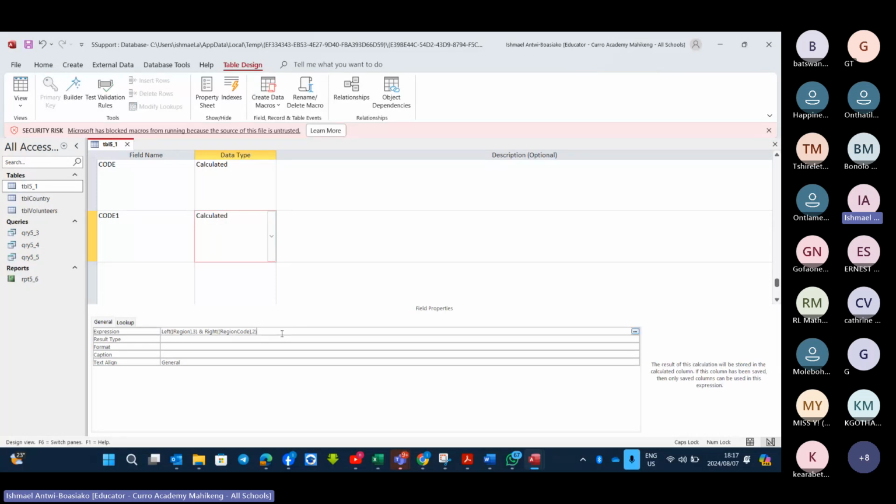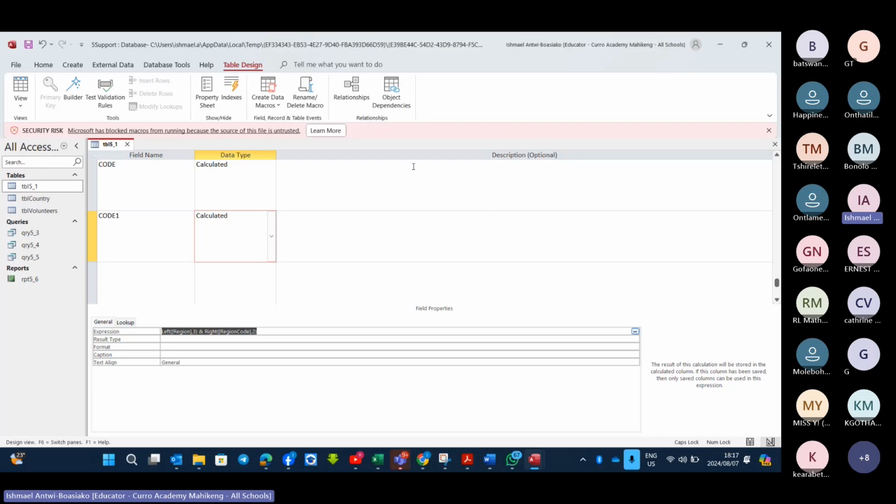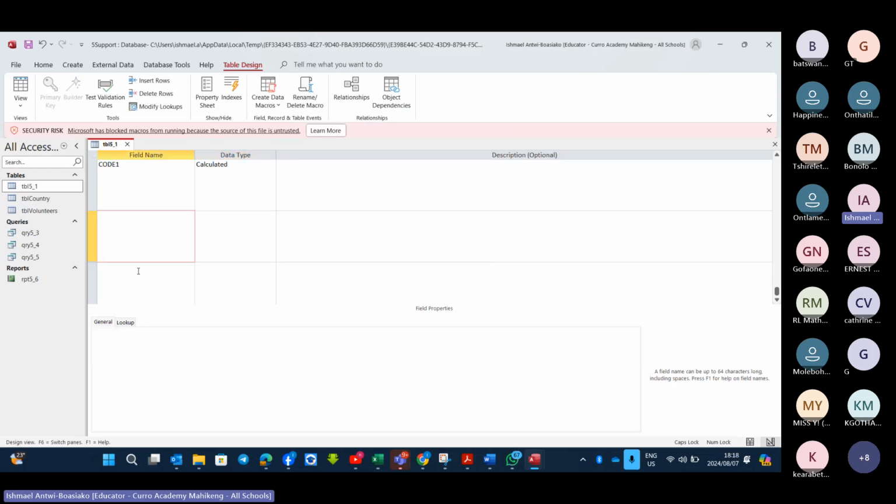Let's say you make a mistake. You can still click there. You will see the 3 dots over here. You click, it's going to open the expression builder for you to correct your mistake. So basically, you can apply most of the functions in spreadsheet here, like the age, using the year function, using the days function, you can use them here as well.